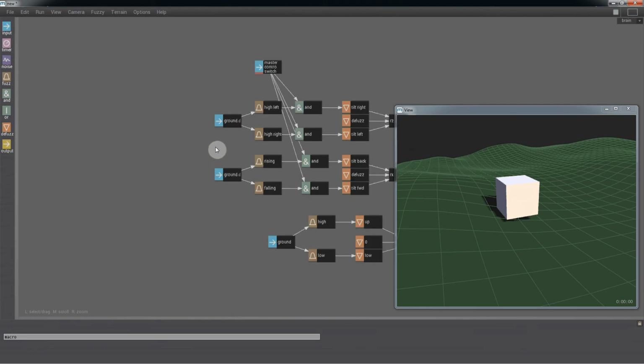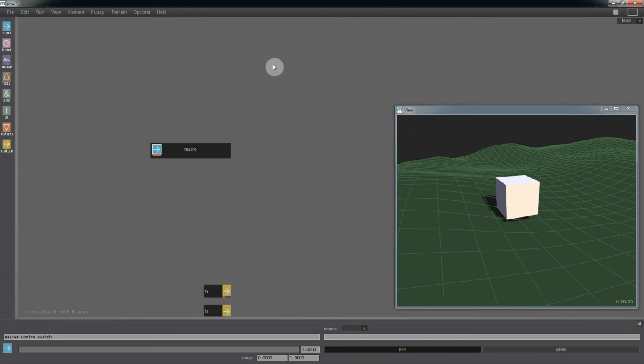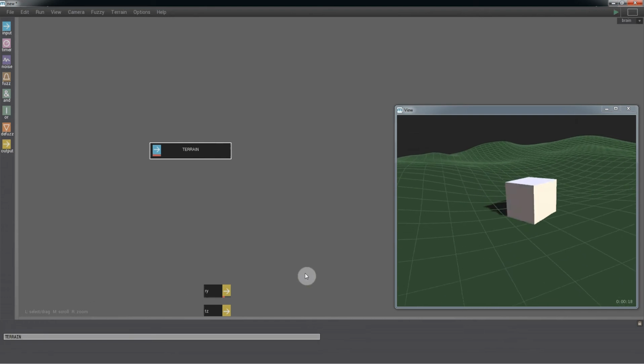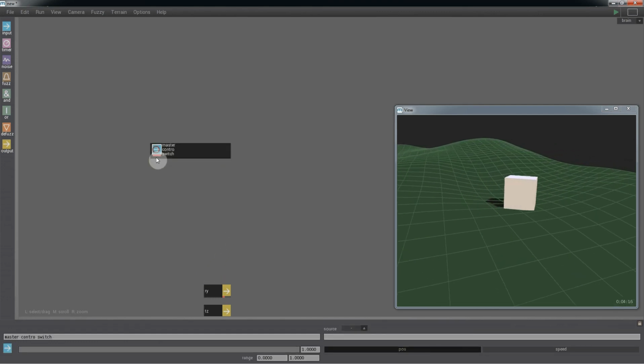Select the master control switch and press Alt-X to make the node appear externally of the macro. If we press backspace, this will take us out of the macro, and now the master control switch can be seen. Click on the macro so that we can change the name to something more suitable. If you click on the master control switch, you can see that it can still affect the nodes within the macro by moving the slider.